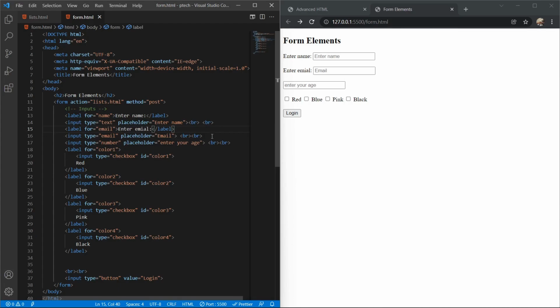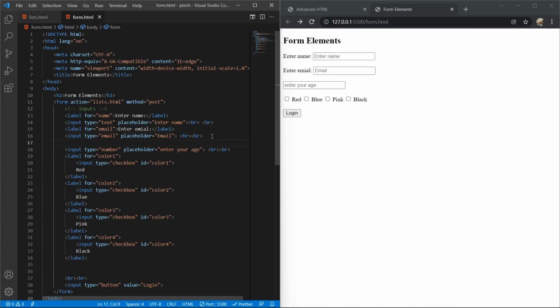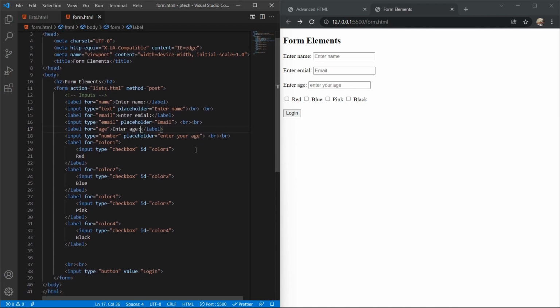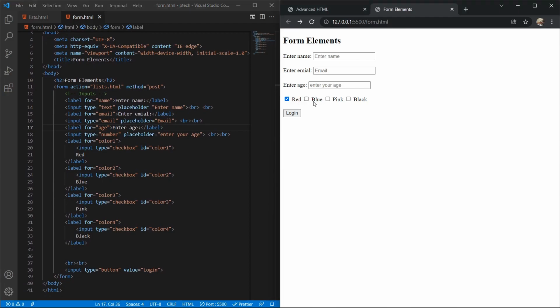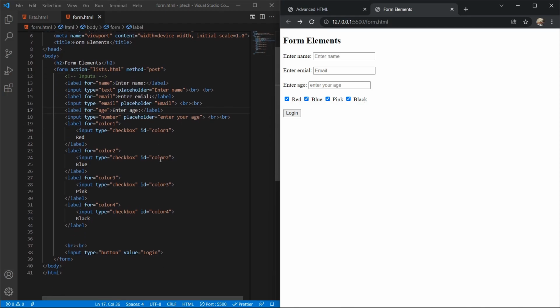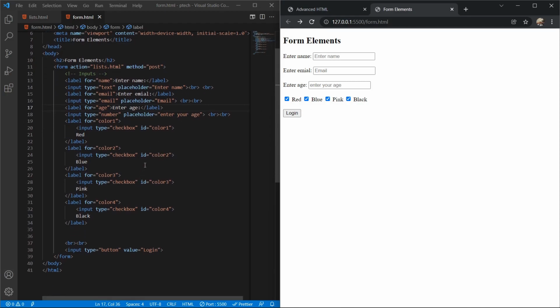Okay, and then for the rest, label for age, and here I'll enter age. Alright, so it looks like this. Okay, so we can select any color that you want. Actually, I've selected more than one color. I've selected all of them. That's input type checkbox.